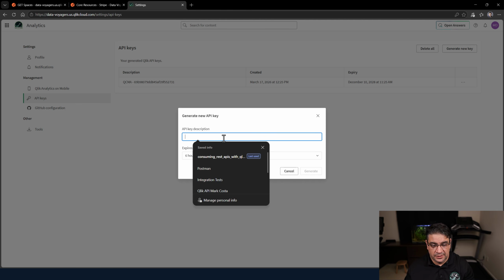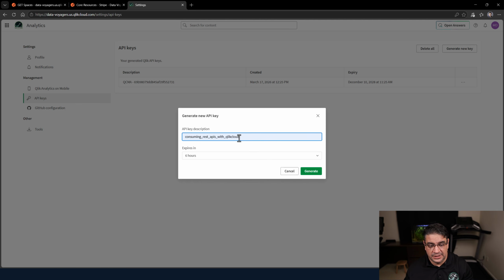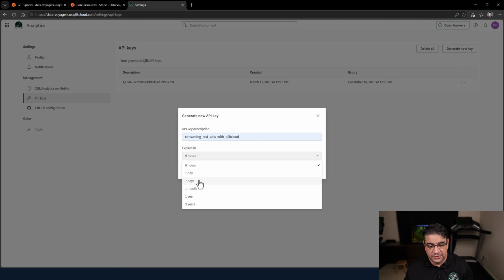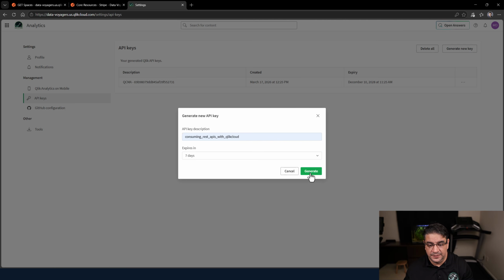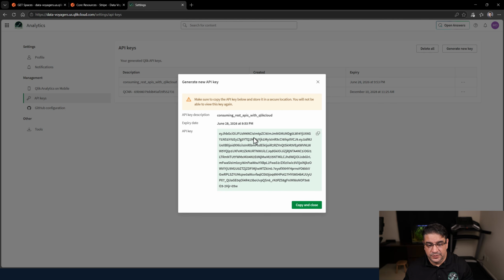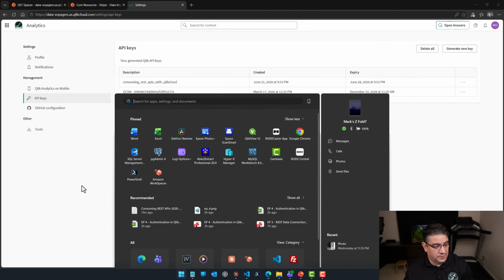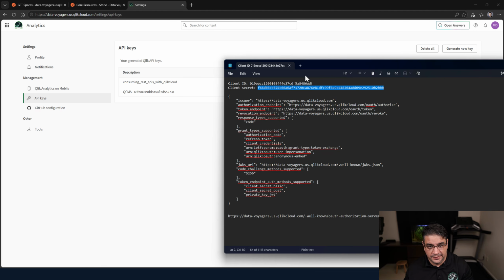So then I call it consuming REST APIs with Qlik Cloud. I will just set it to last 7 days, okay? Generate, and then we need this here. So copy and close. I'll save it in a notepad for now, okay?